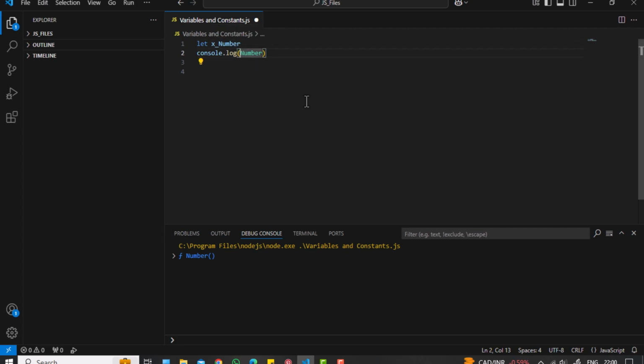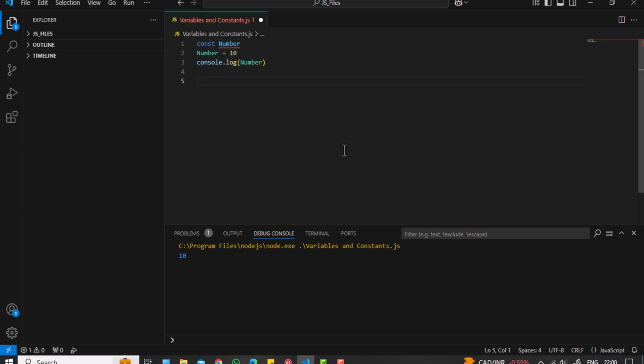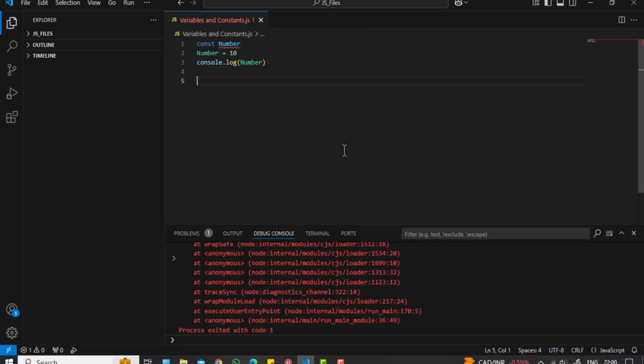I must also mention an important point. let allows us to declare a variable without initializing it. In line 1, I write let number, and in line 2, I assign a value of 10 to the variable. This works fine. However, the const keyword does not allow us to declare a variable without initialization. For example, const number, and in line 2, I write number equals 10.